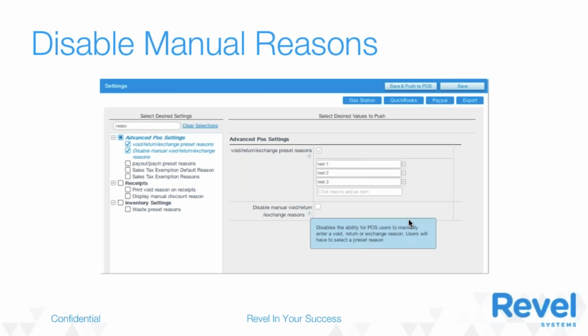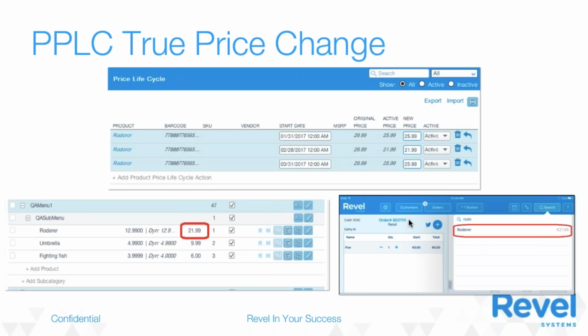You can now disable manual void return exchange reasons to ensure more consistent and reliable data. So this is done on the back end here. And if you just want to disable these manual reasons so you have a more consistent view, and for example, if you want to report on this data, that way you get some more standardized responses rather than multiple people typing in multiple different reasons.